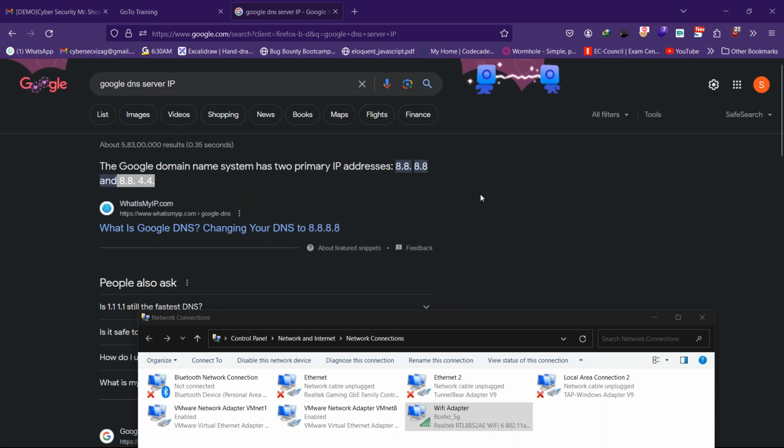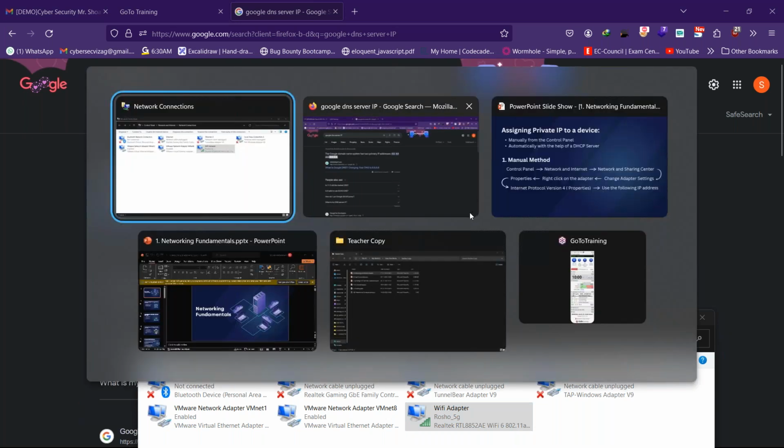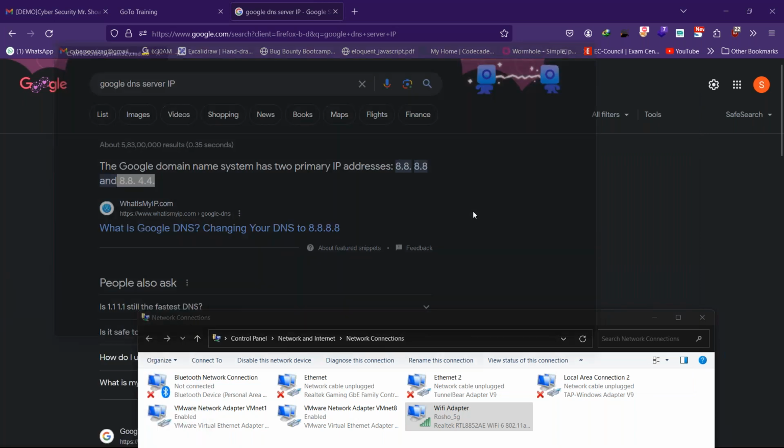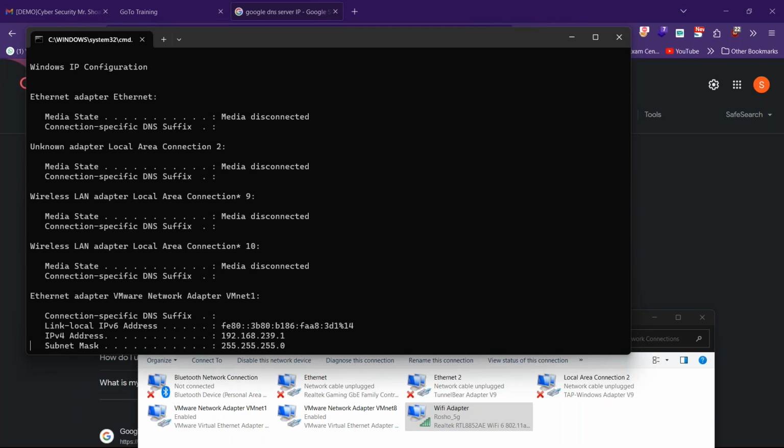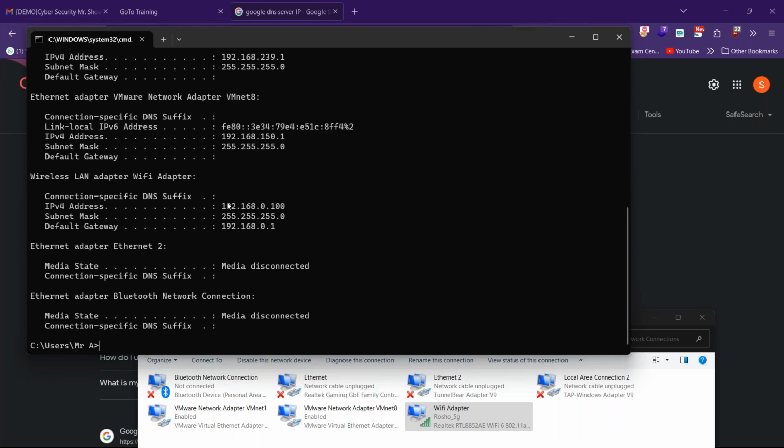I should have been reconnected by now, guys. If I go back to my command prompt and type ipconfig one more time, you would notice I'm getting the new IP address 192.168.0.100. So this is the newly assigned IP address to my Wi-Fi adapter.